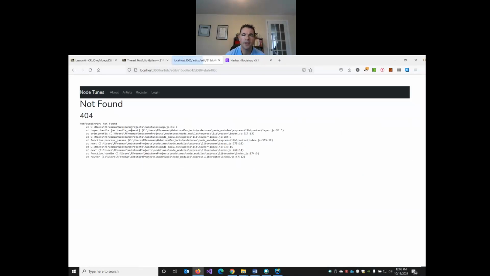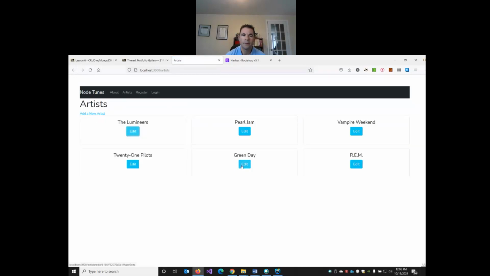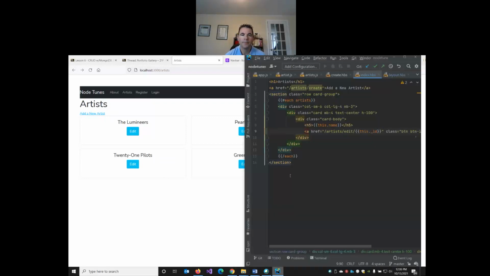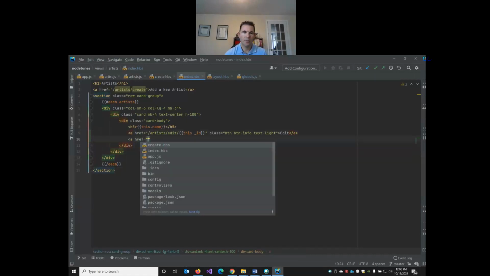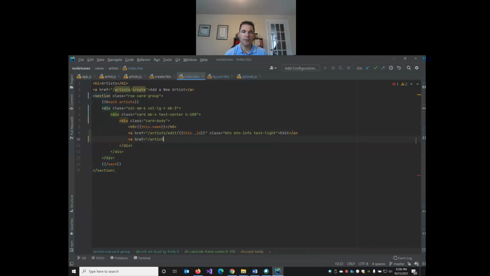So now we click on edit, passes in the object ID. We get a not found. That's fine. And then we're also going to want a delete button here. This is going to go to artist/delete with this _ID as our parameter. And these buttons will use the Bootstrap danger class.